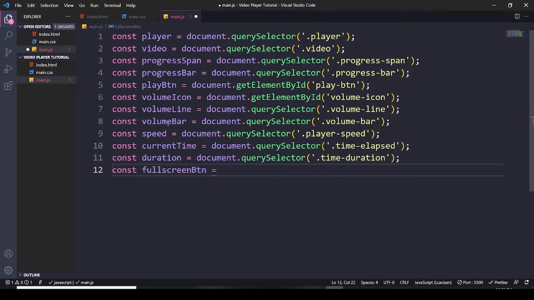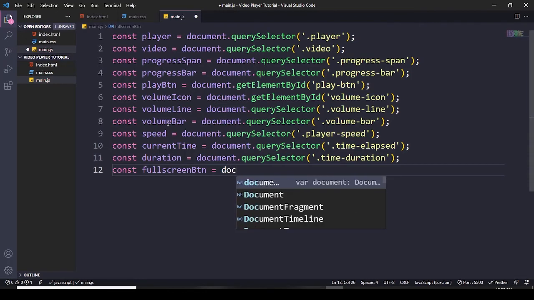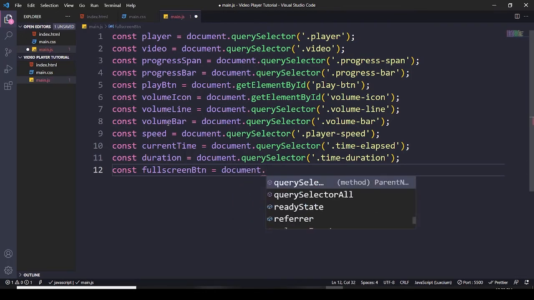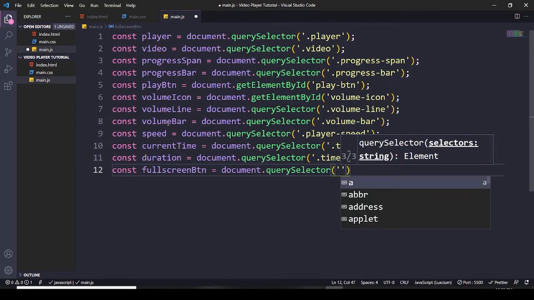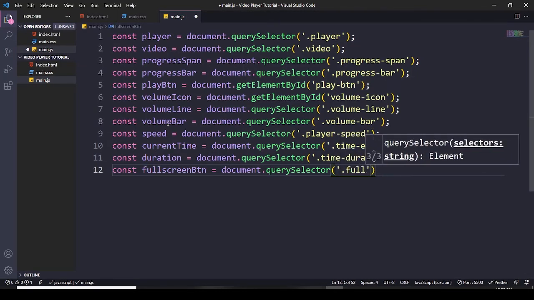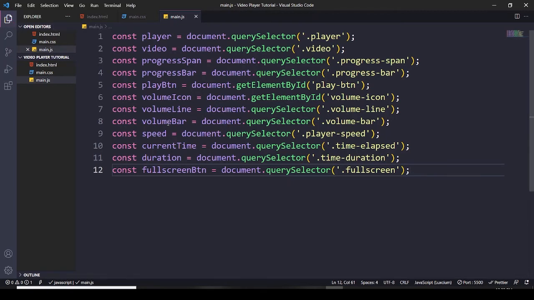Okay, document and query selector method, and let's see, fullscreen. Okay, so we have declared our variables here.